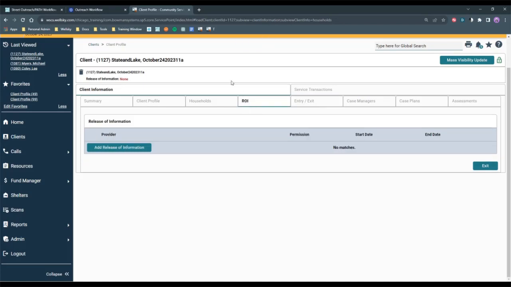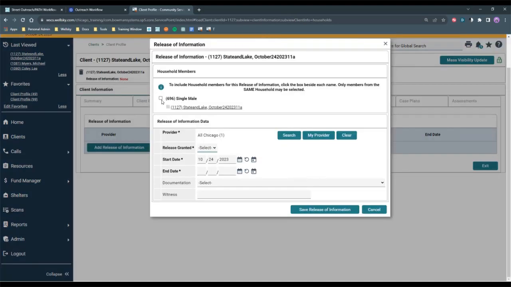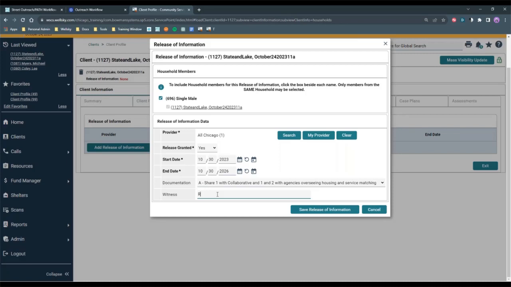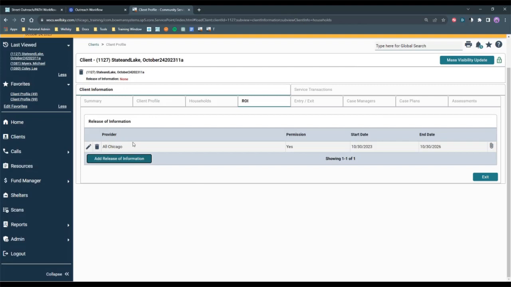So now we are back in our client record. We're going to add a release of information, include our client, leave your provider as is, release granted yes, and then we'll say that we are engaged on the 30th. Okay. We're going to add 3 years to this. We'll say that they want to share, and then I'm going to save.